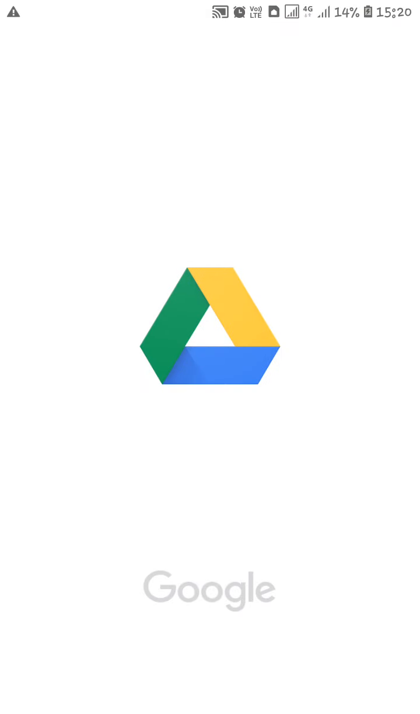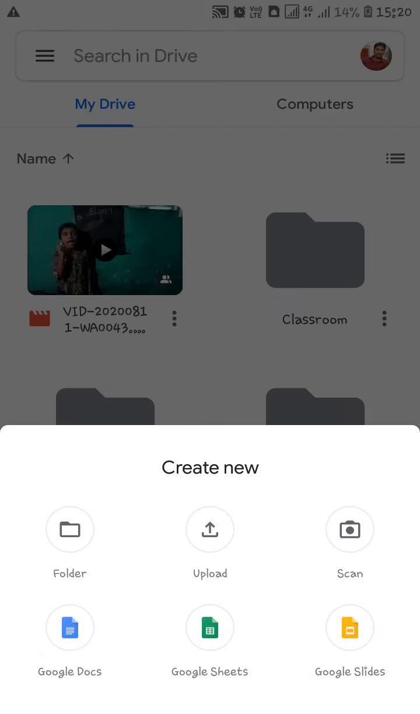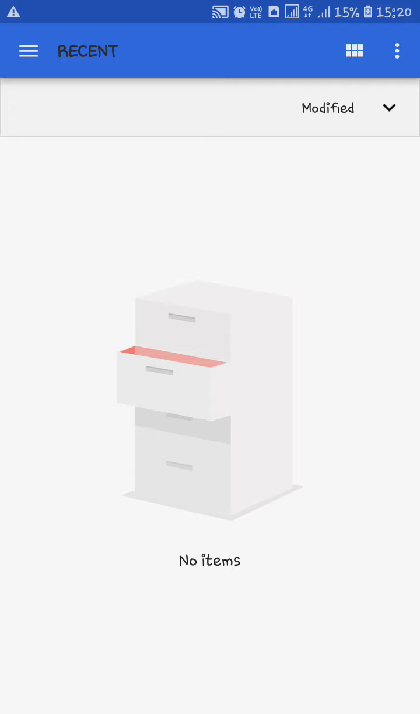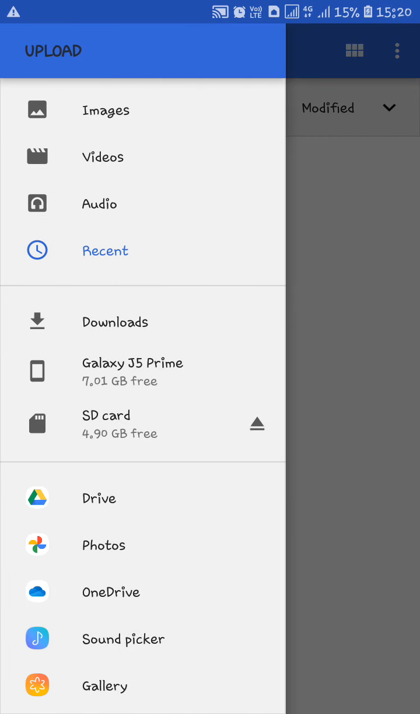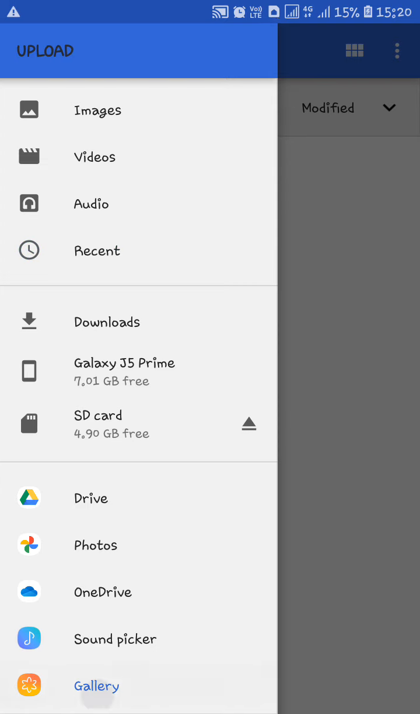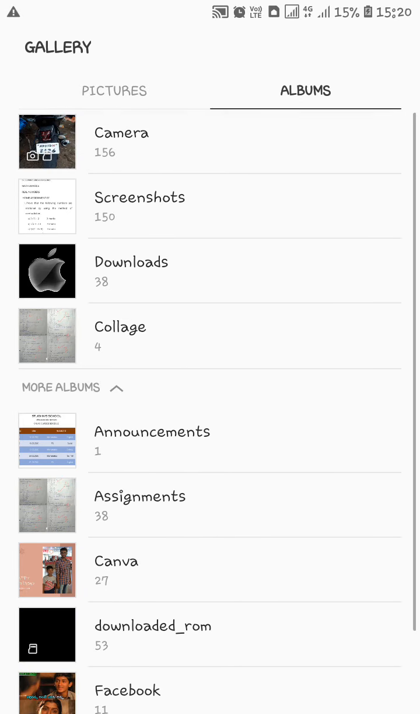Go to your Google Drive, click on the plus symbol. Click on the upload option. You have to click the three buttons on the left hand top corner. Then go to gallery. Search for the video which you want to upload.